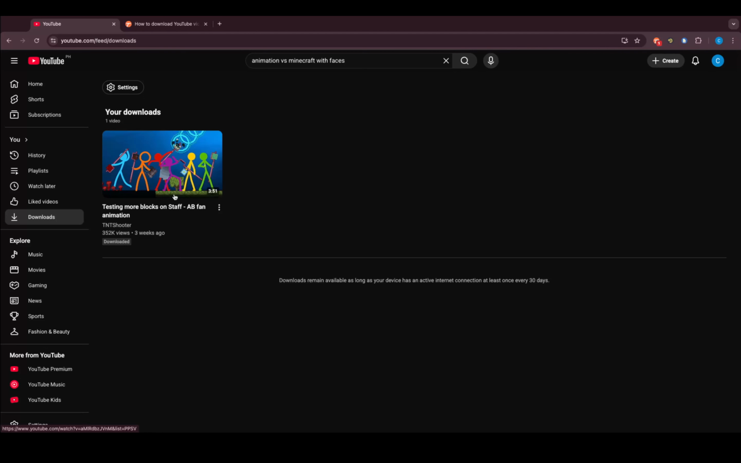A few useful notes before we wrap up. If the download option doesn't appear, the creator may have restricted offline viewing, your region might not support it yet, or your Premium status may need to be refreshed by signing in again. Downloads may expire if your device hasn't connected to the internet for an extended period, so open YouTube periodically to refresh permissions. And remember, offline videos are tied to your account and device for personal viewing.